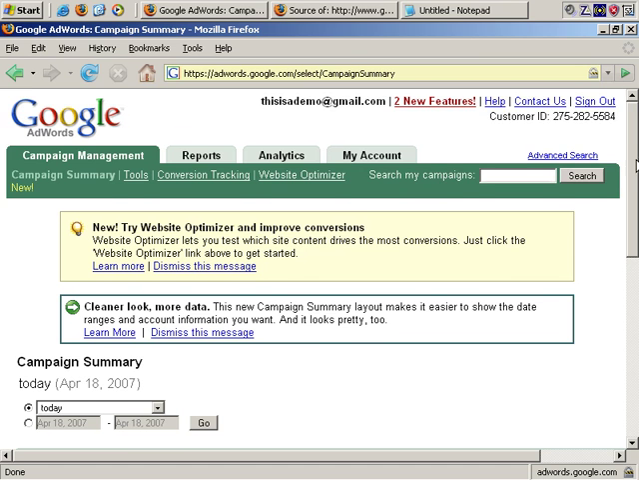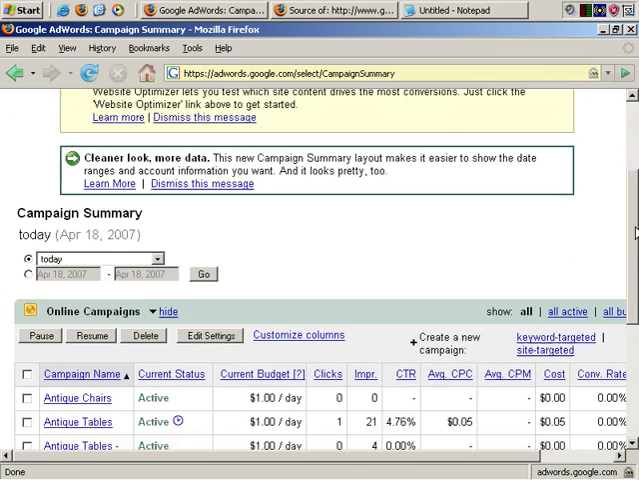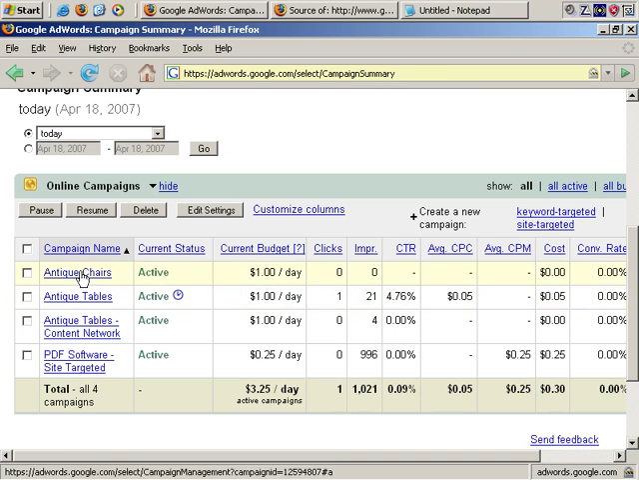So I've logged into my account, and this is a demo account. There are a number of advertising campaigns I have going on, but these aren't relevant to what we're talking about now. As you can see, I don't have anything related to golf going on at the present time. These are just demonstrations previously created.